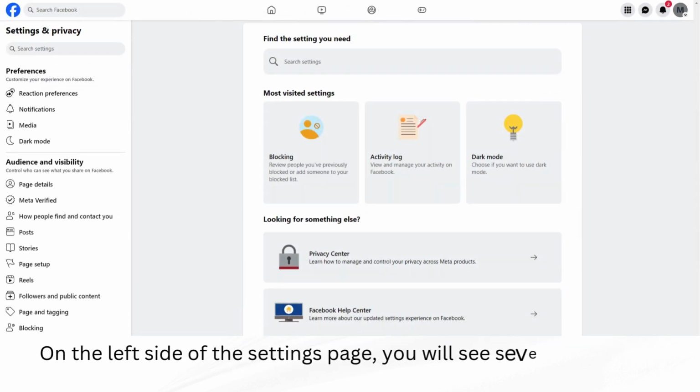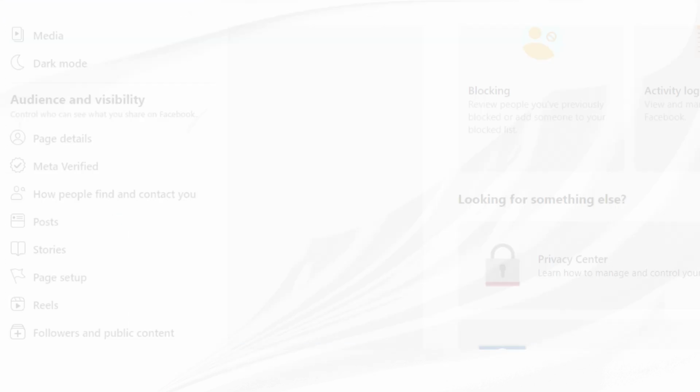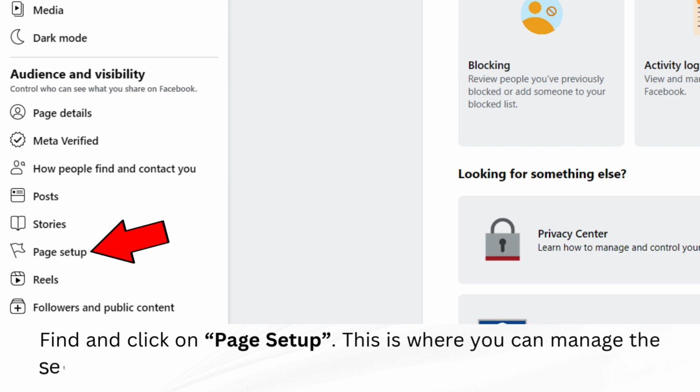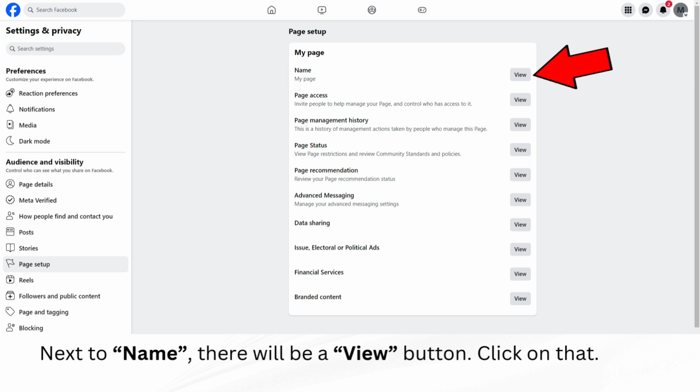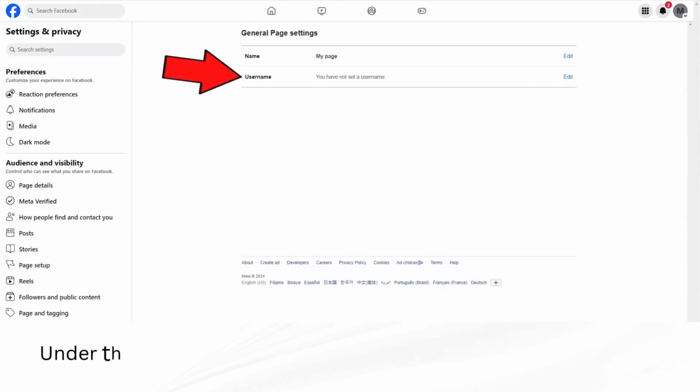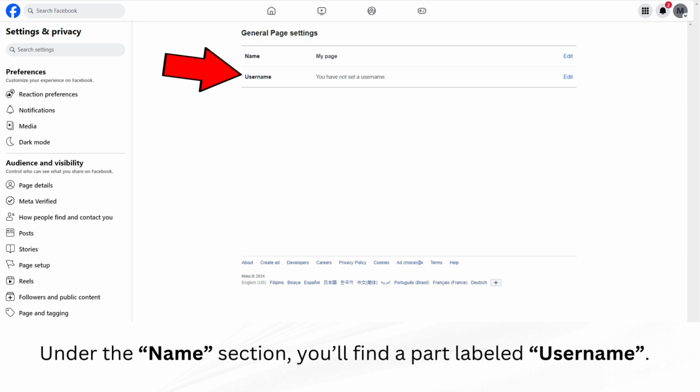On the left side of the Settings page, you will see several options. Find and click on Page Setup. This is where you can manage the settings specific to your Facebook page. Look for a section labeled Name. Next to Name, there will be a View button. Click on that. Under the Name section, you'll find a part labeled Username.